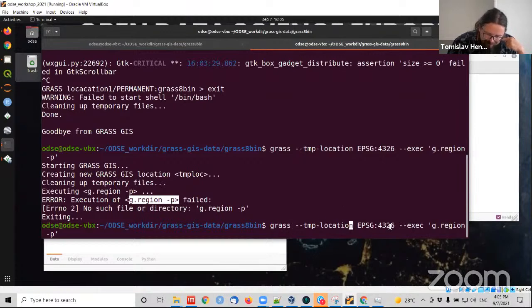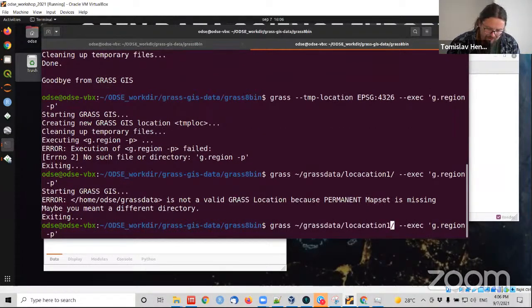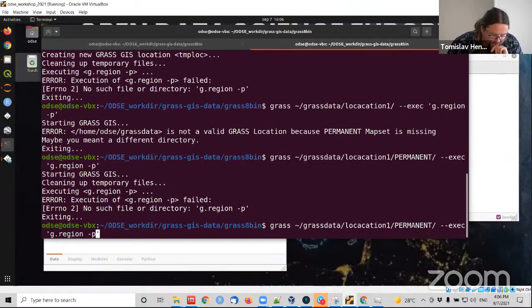This should work. Okay, I will use an existing location. Where is the backspace here? So I will use the existing location. Let me try the existing location. Yeah, this is a typo. Here I need to define also the mapset, of course, so permanent. I have some typo here, so let me check the help. Help will be my friend.